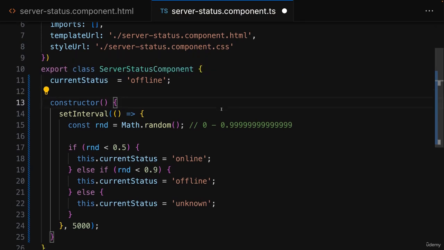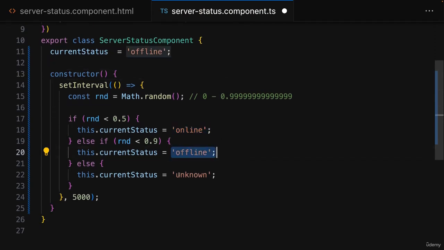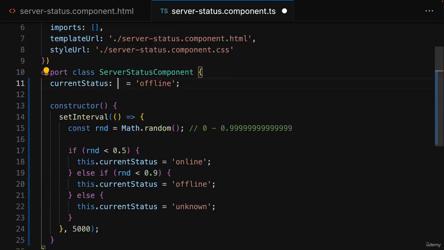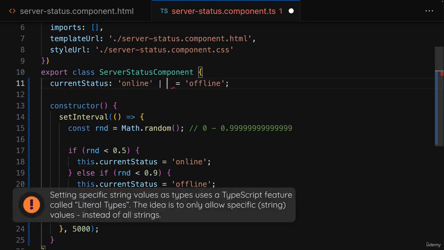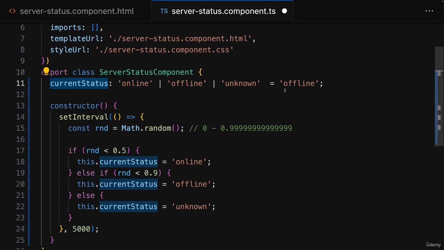because by default it would infer that current status should be of type string. But here I want to be more specific that it's one of these 3 strings. And you can do that with TypeScript by disabling the inference for this property, by explicitly assigning a type. And then you can set up the 3 string values that should be accepted as a union type, so separated by that pipe symbol. And that tells TypeScript that current status must be a string that's either online, offline, or unknown.